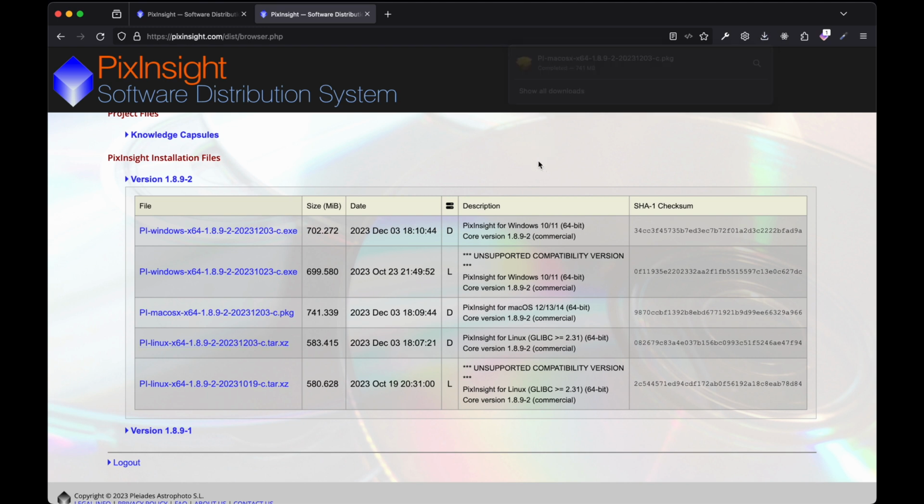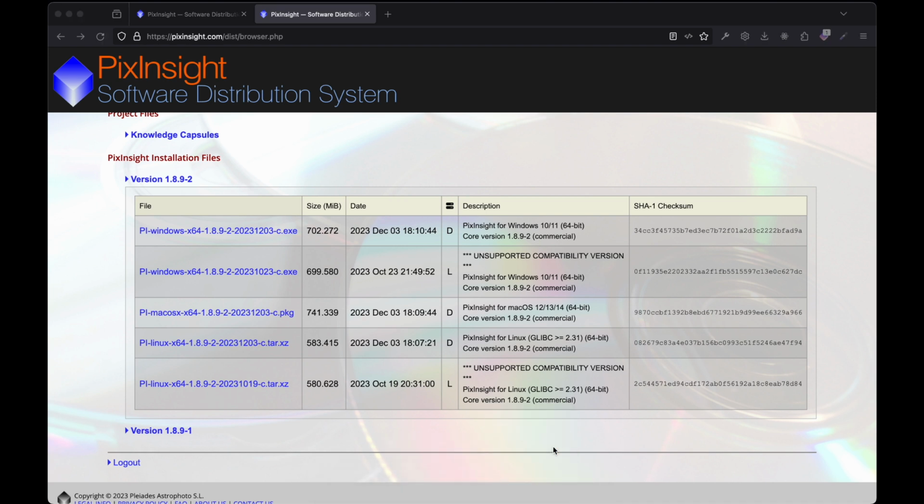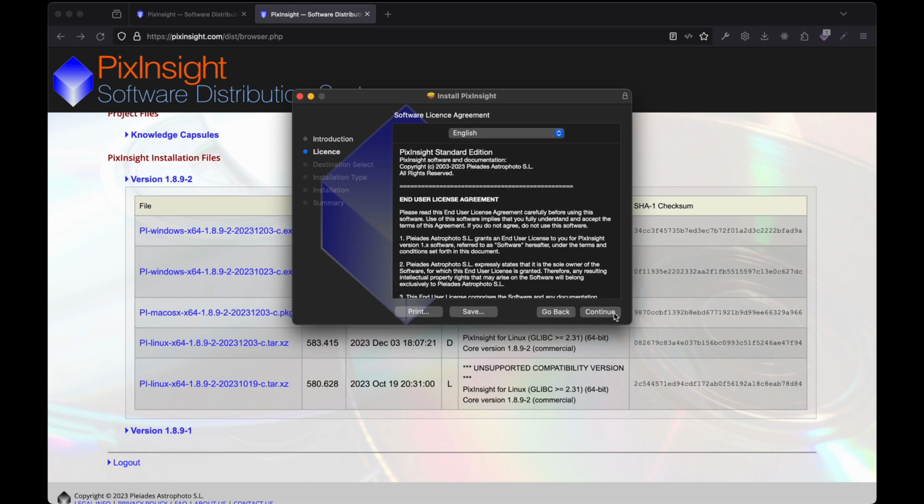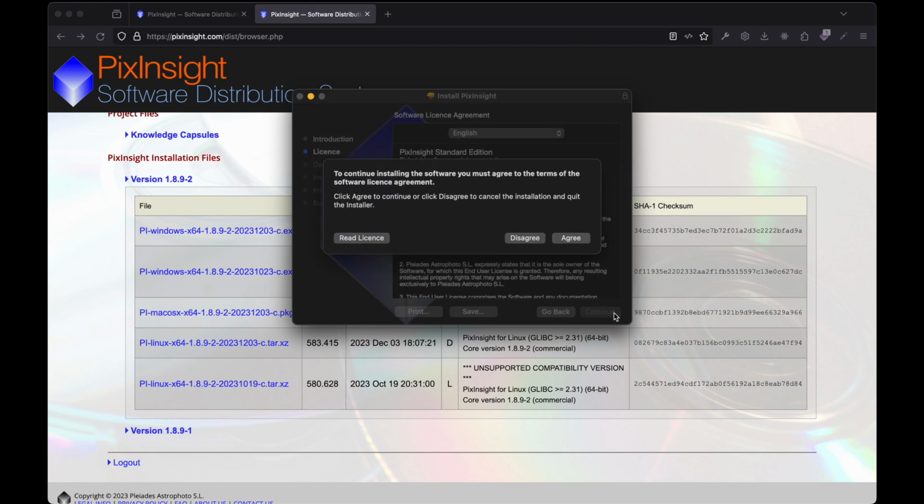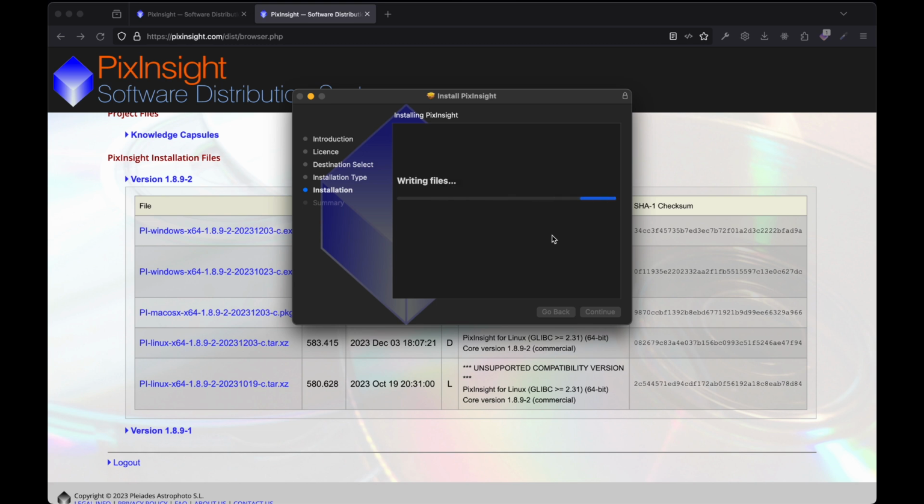So that's downloaded now. So what I'll do is I'll just run the installer. And we can click continue. And then you've got the license information, which I'm just going to agree to or accept. If you want to change the install location, you can do that. I'm just going to use the default.